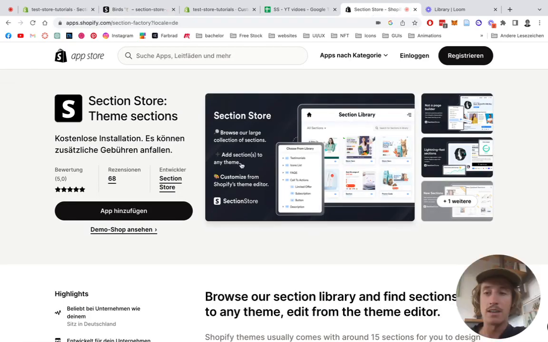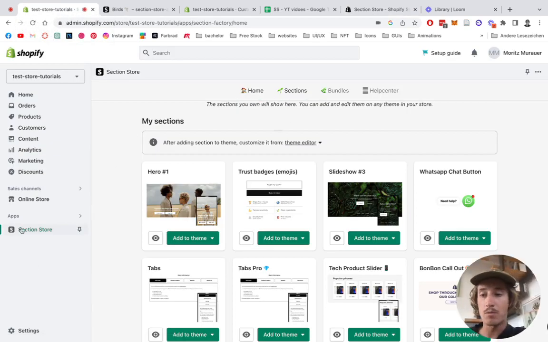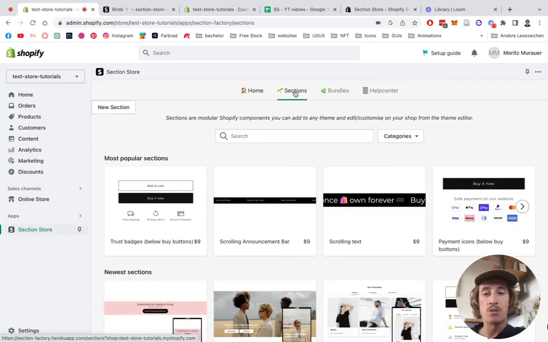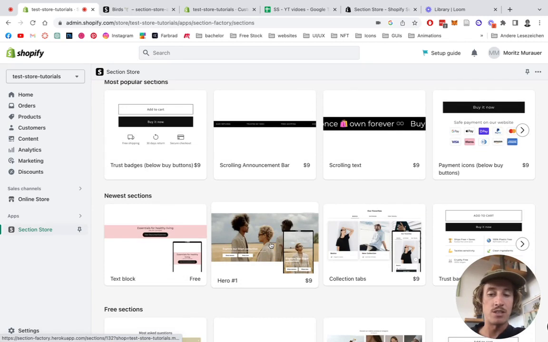First thing you want to be doing is heading on over to the Section Store, which you can find in the Shopify app store. Download that and then just head back to your Shopify admin area where you want to open up the app. You can do that right here in the left bottom corner, and then it's going to direct you to this little landing area right here. Click on sections. Then you want to be looking for the hero section I just spoke about. You can either find it here in the search bar or just here under newest sections.